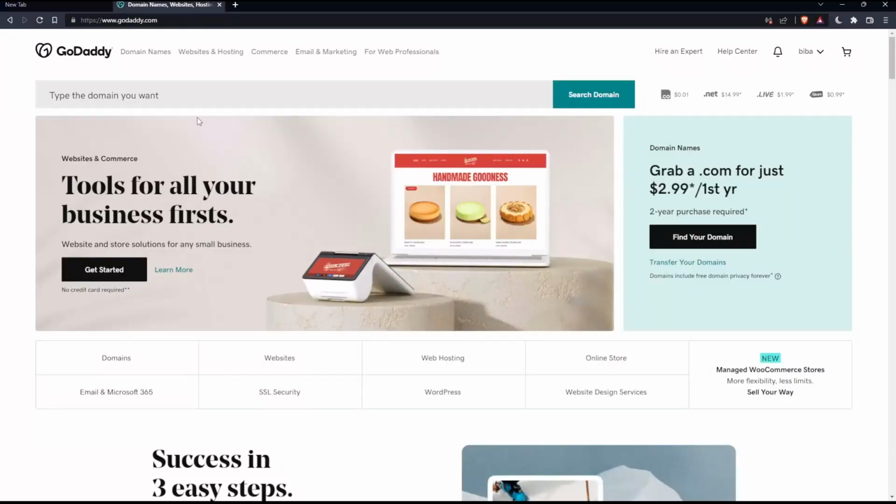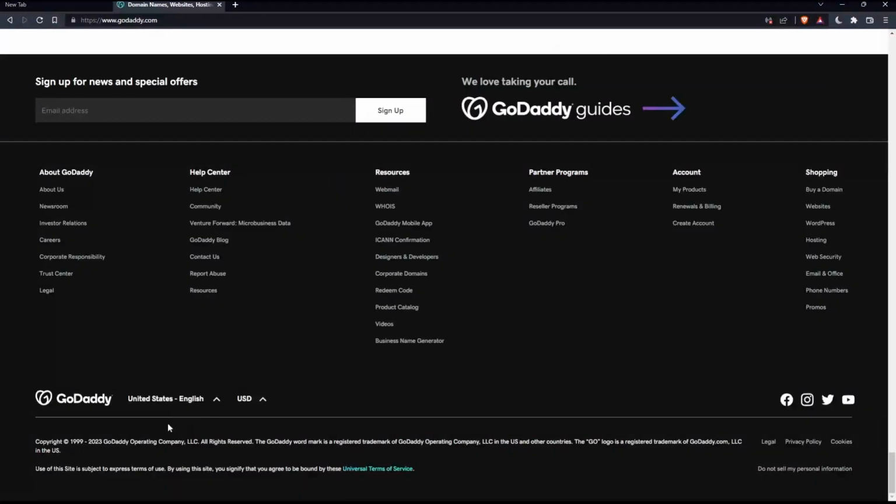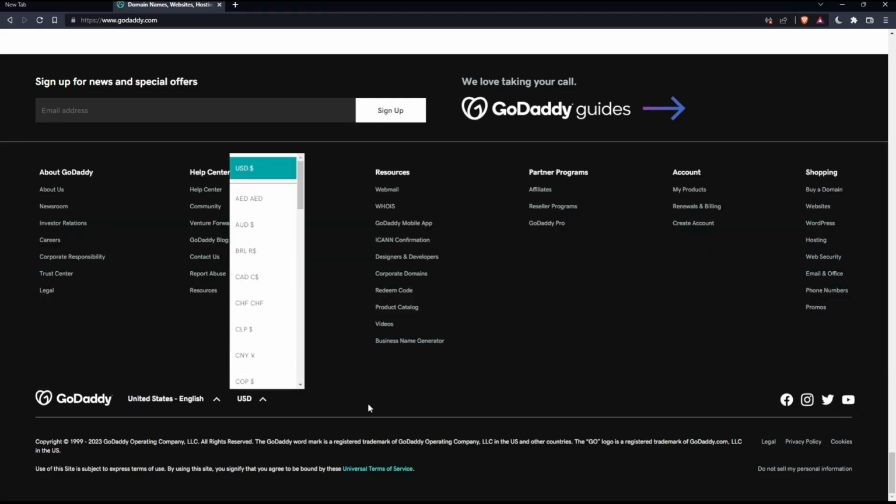And if you're facing any issues with the language, as I did the first time on this website, scroll down to the bottom and change the country or region, which will change the language with it. If you even want to change the currency, that is possible too.